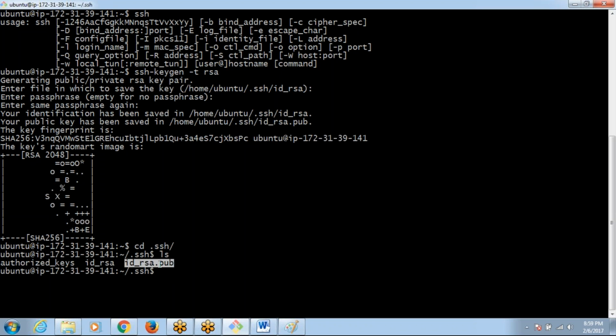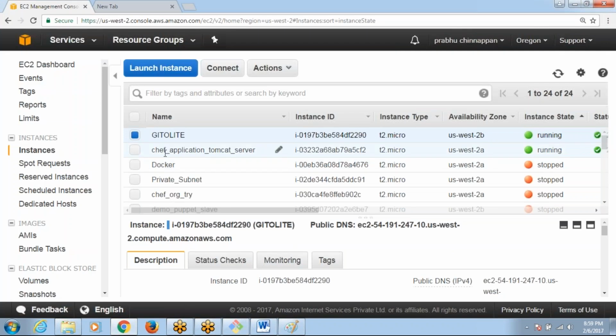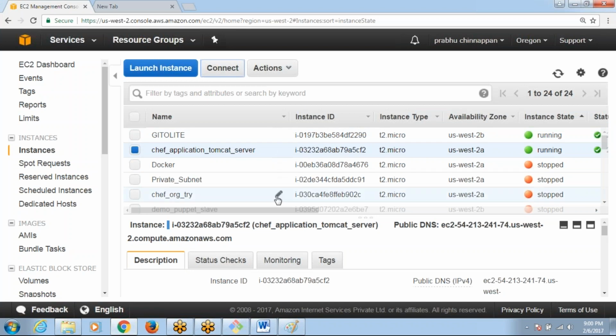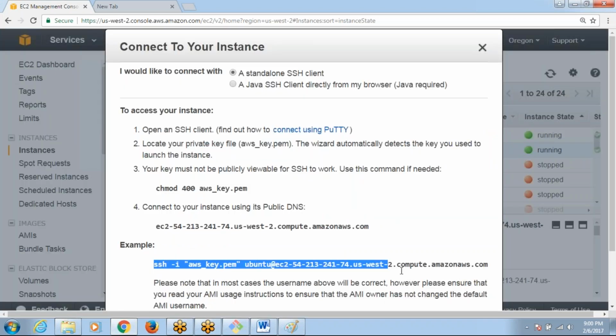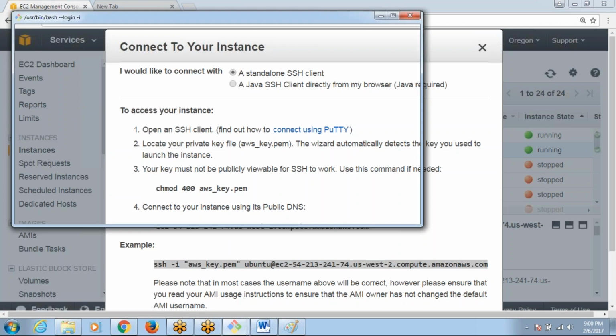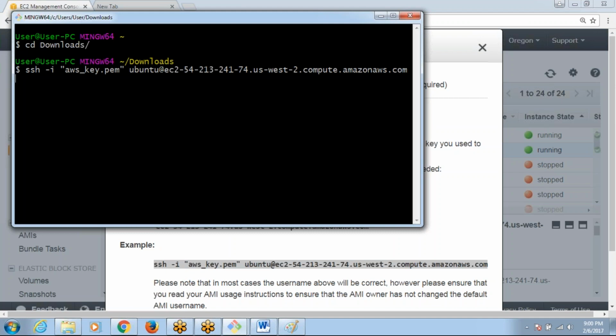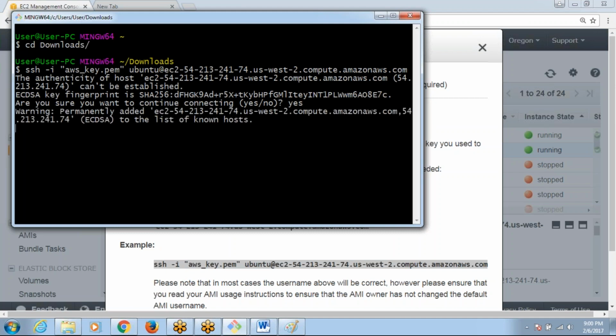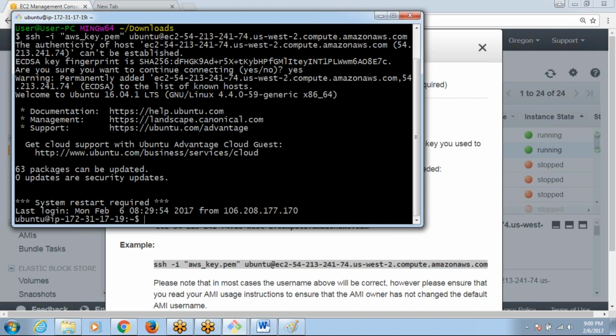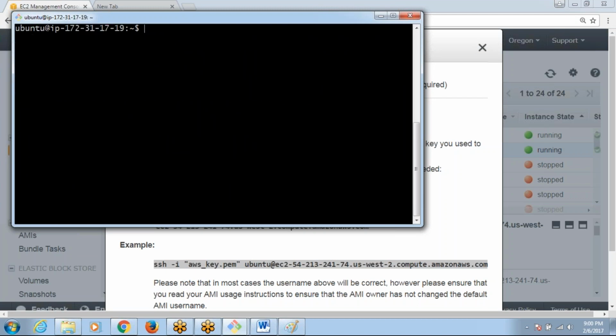Now what you have to do? Take this public key and put it in the other server. So let's connect to that server first. We will be using the same AWS machine to do that. I'm just connecting to my other machine, which is server B, and doing ssh into it.